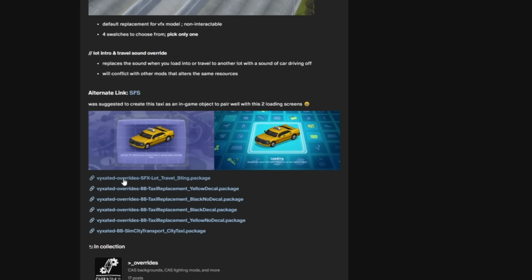We are going to download the vyxated overrides SFX lot travel sting. I'm going to download the vyxated overrides BB taxi replacement yellow decal because I like that one. And then we will download a vyxated BB SimCity Transport City Taxi.